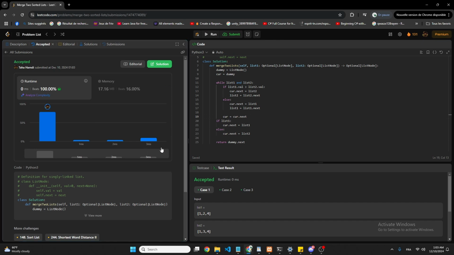So yeah, that's it for today's problem. Merging two sorted lists is all about understanding how to manage the pointers and keep the merged list sorted.